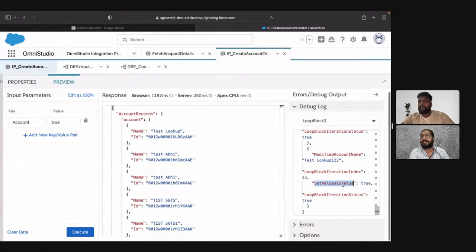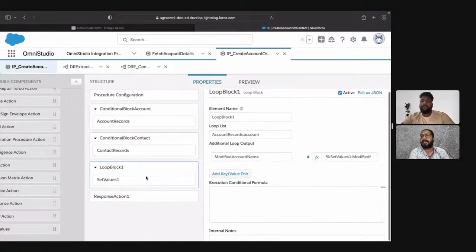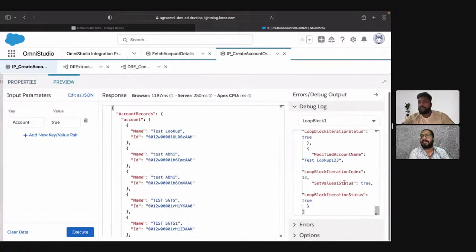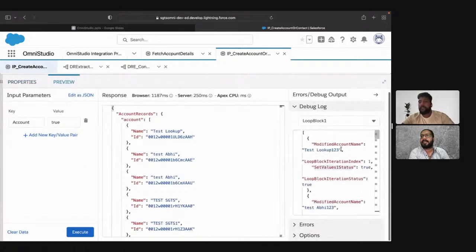And what is this set values 1 status? Whatever element we have used in the loop block, it shows whether this statement got executed or not. So this status means this one got executed. So for all of them, it is getting executed. Right?